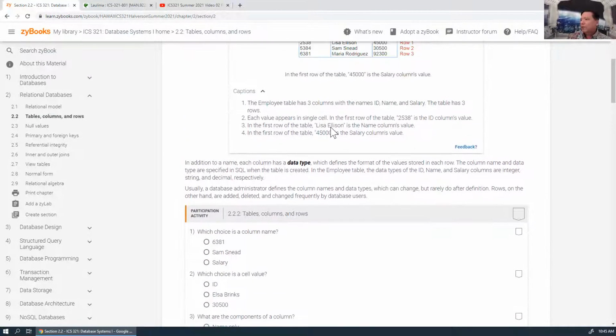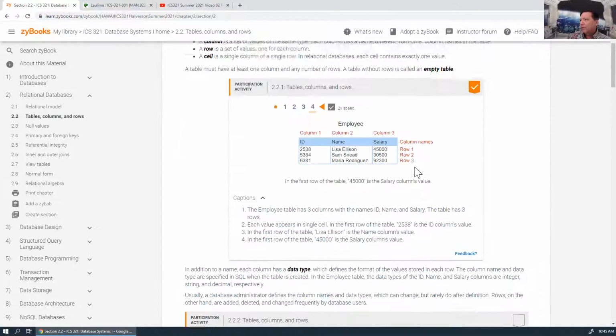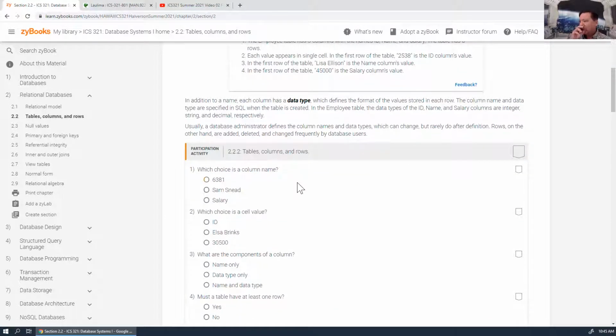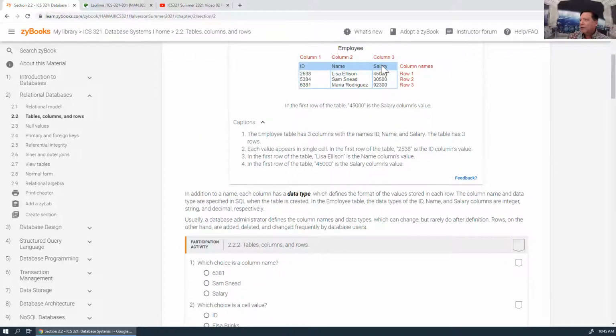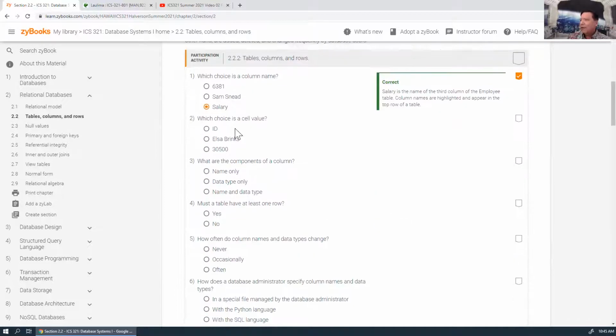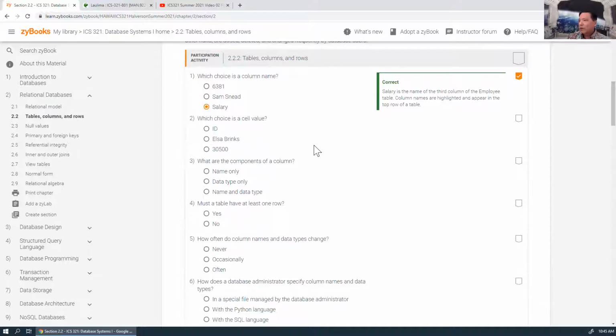So this just makes sure you understand. See, I got all the points for this, and there's some questions here. This is very simple stuff. Which choice is a column name, and we see that there's column names. Obviously, it's this one. And what's interesting about these tests, of course, is you can just click around until you get the right answer, and you still get all the points, but you should try to read it and try to get the right answer every time.